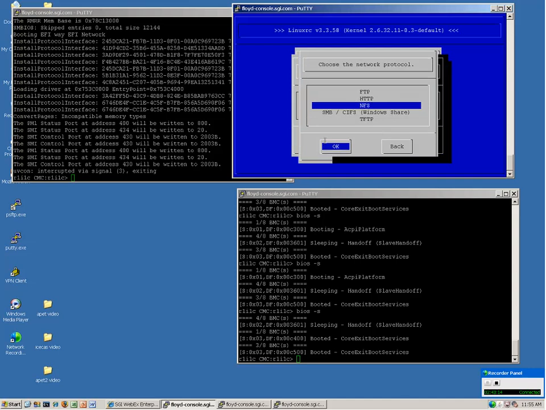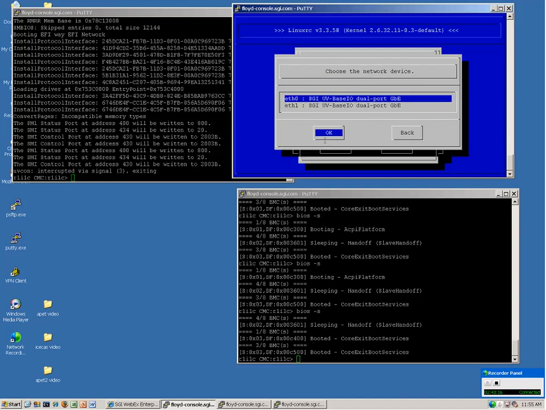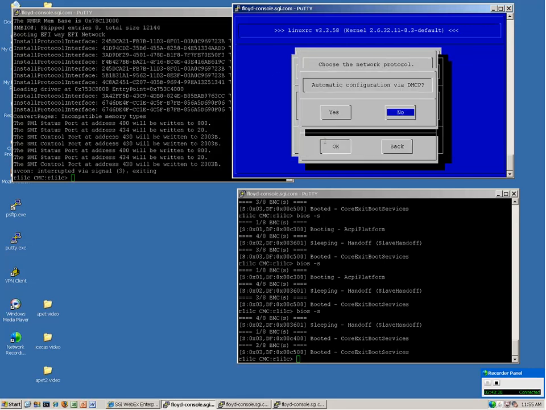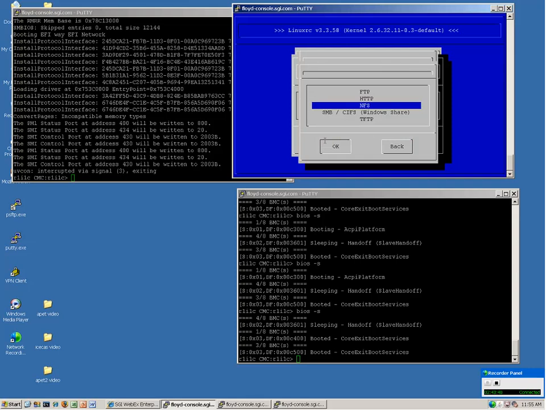I'm going to go to network. I'm going to go to NFS. I'm going to be on ETH0. That's the one that's going to the public network. ETH1 goes to the SMN and is a private maintenance subnet. Automatic configuration via DHCP. You can probably do yes, but I want to do no just to walk through it.